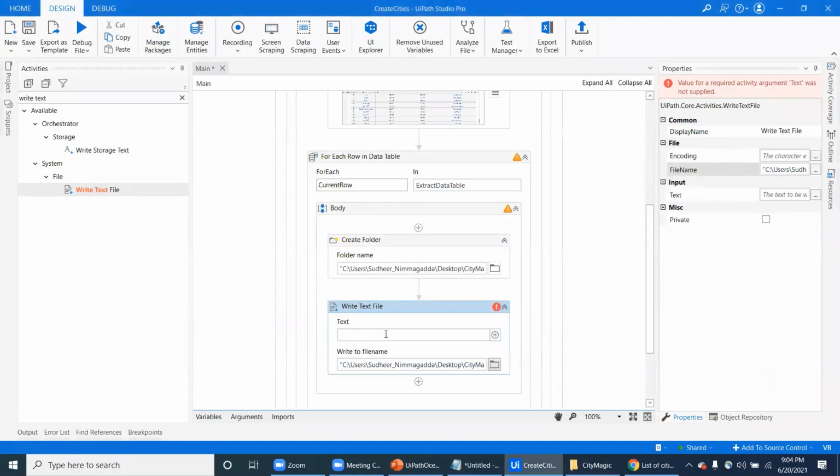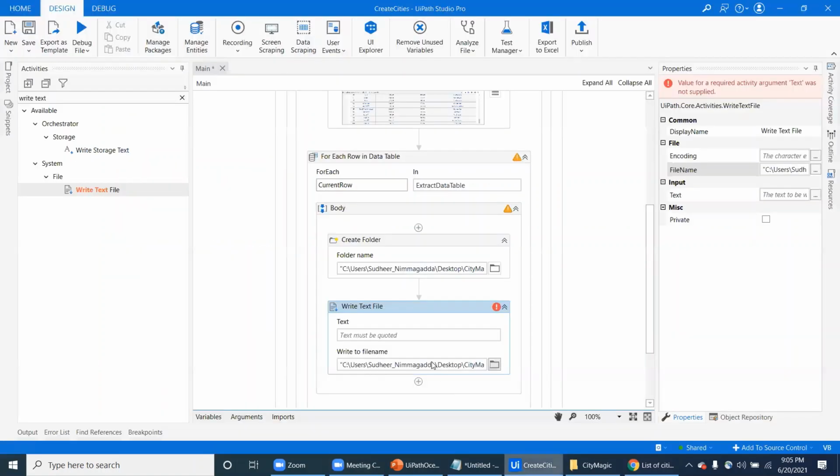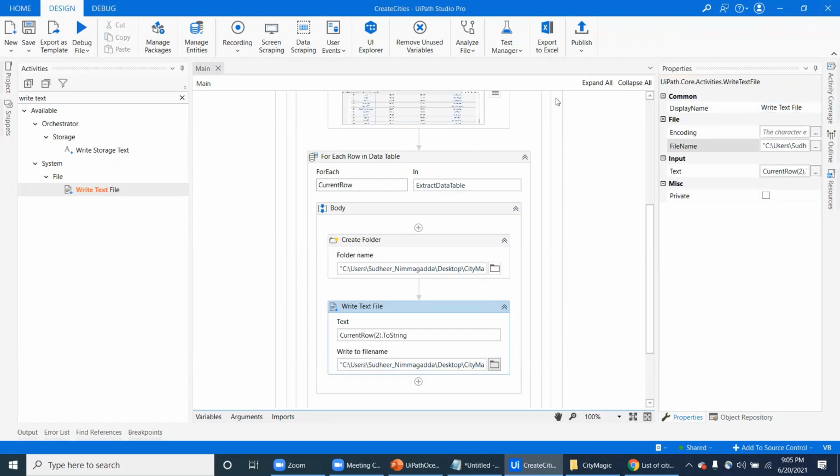So what do you want to write? For example, see here. Which number is it? The rank is at index 0, the city is at 1, and the population is at 2. So for the population we're using the index 2. Let us go to UiPath here. Current row: you can mention the column name, or I'm simply mentioning the index number, right? You can use the index also.